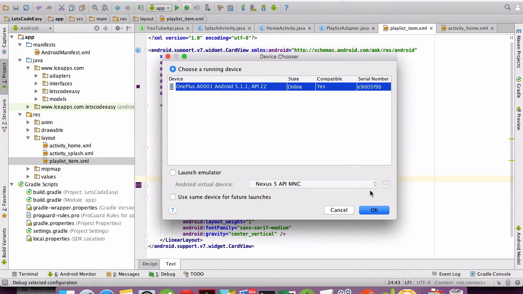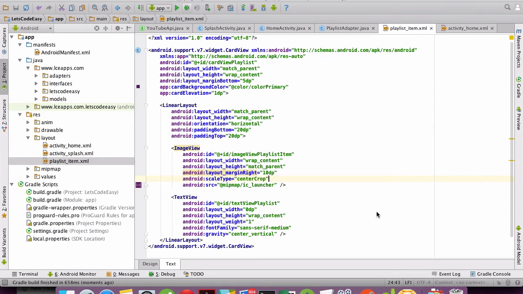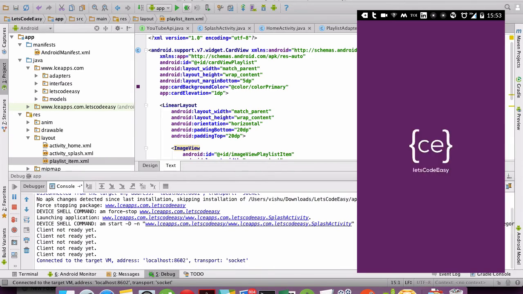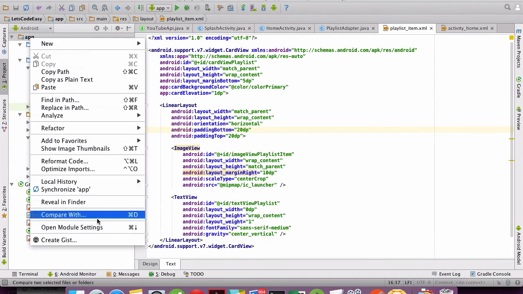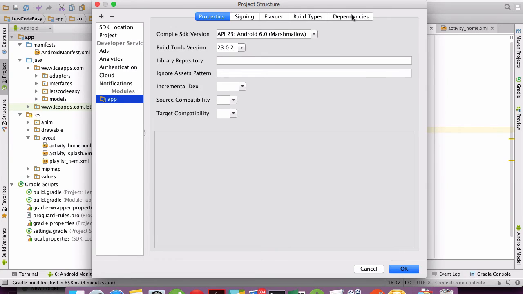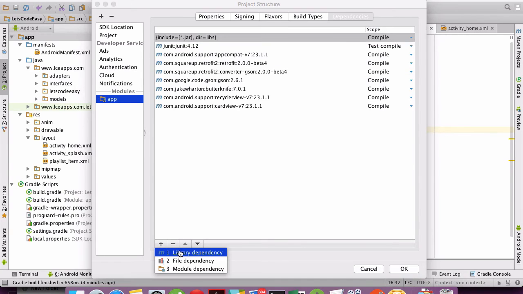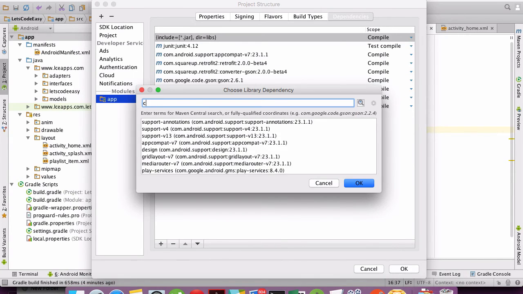So I have just made some modifications here and am running the code again. Let's see. Okay, you can see that the data is coming from the server. I have not yet bound the image view to actually receive the playlist image, so let's do that as well.